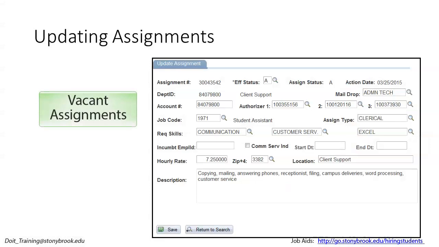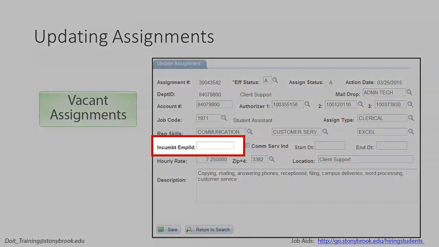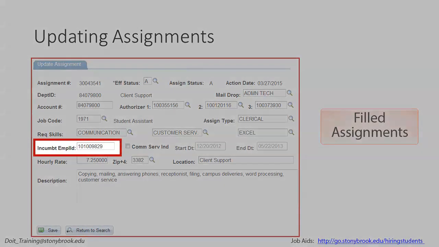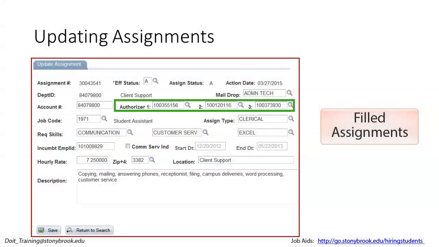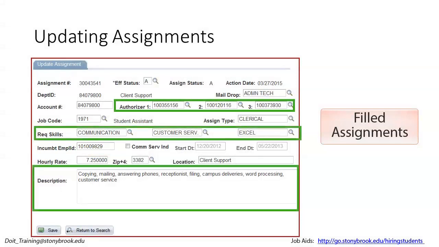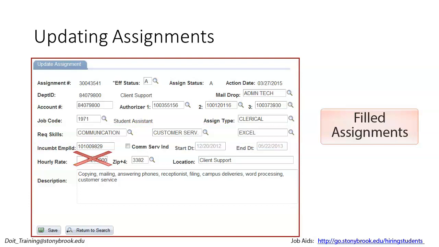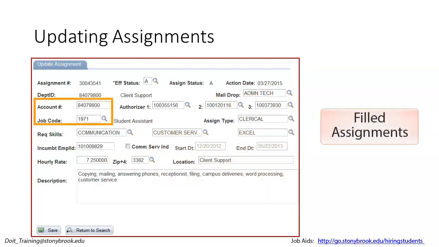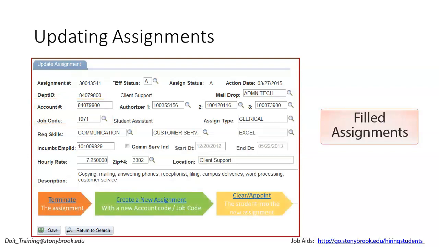When updating vacant assignments that do not have students appointed to them, you may fill in any field except incumbent EMPL ID. Remember, you must clear the student first. You cannot manually add the student here. For assignments that are filled, you may only update the timesheet authorizers, skills, and description fields. For mail drop and hourly rate changes, contact the student payroll department. And for account number or job code changes, terminate the assignment and appoint the student into a new one.